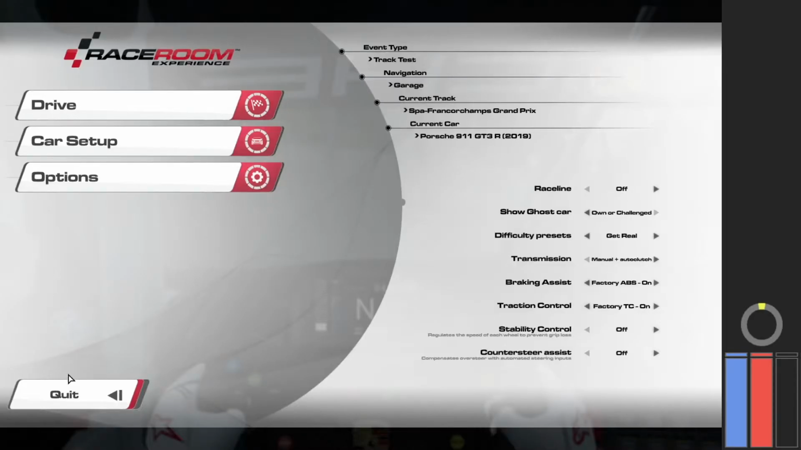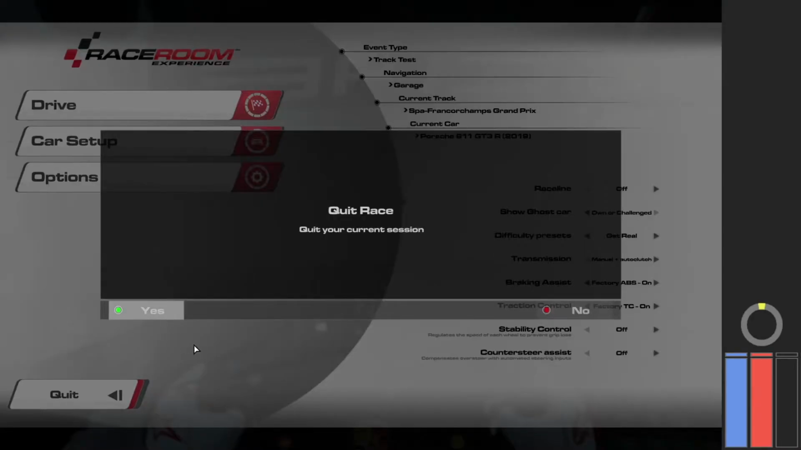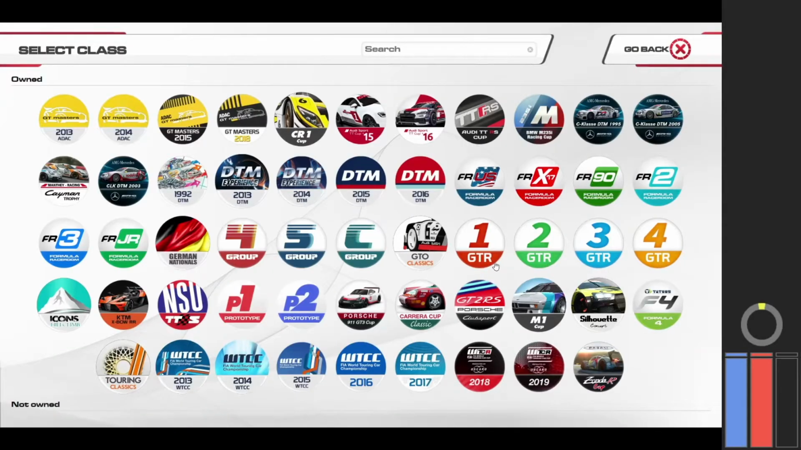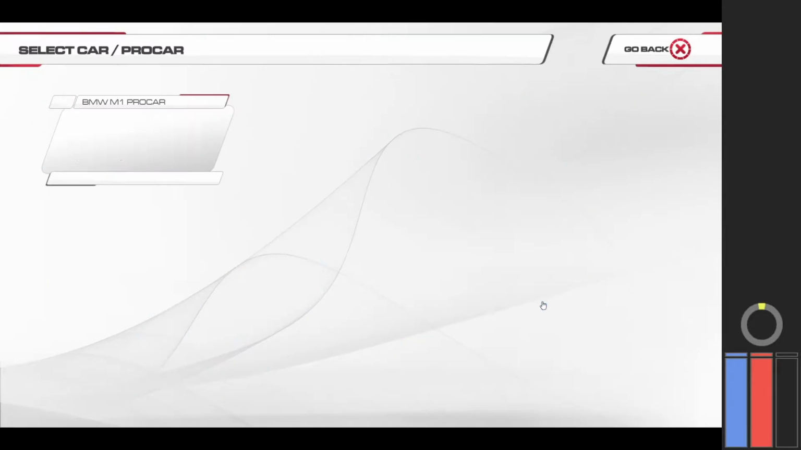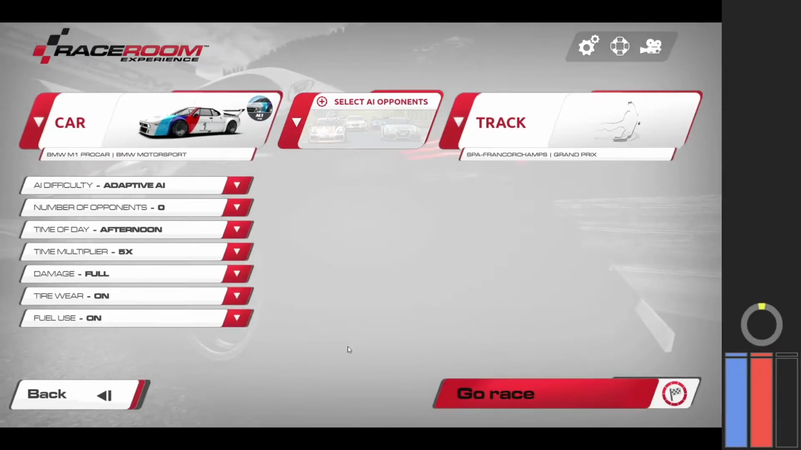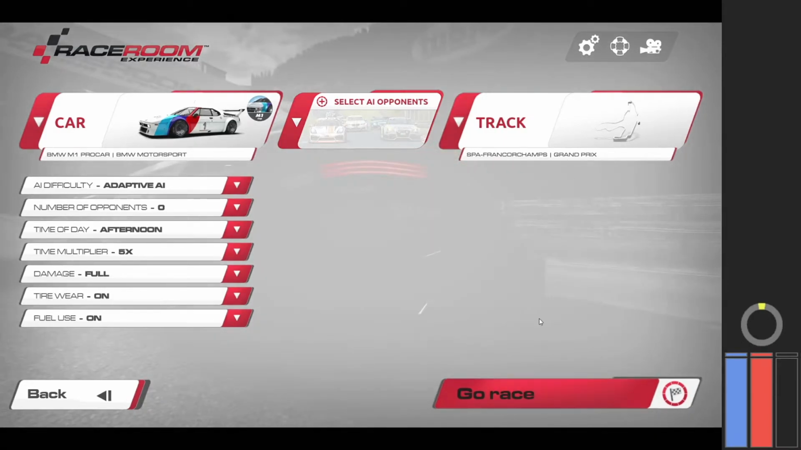So what I will do now, I will show you a case where it isn't fine. I will pick the, where is it? Here. The M1 Pro car, and go to Spa again.